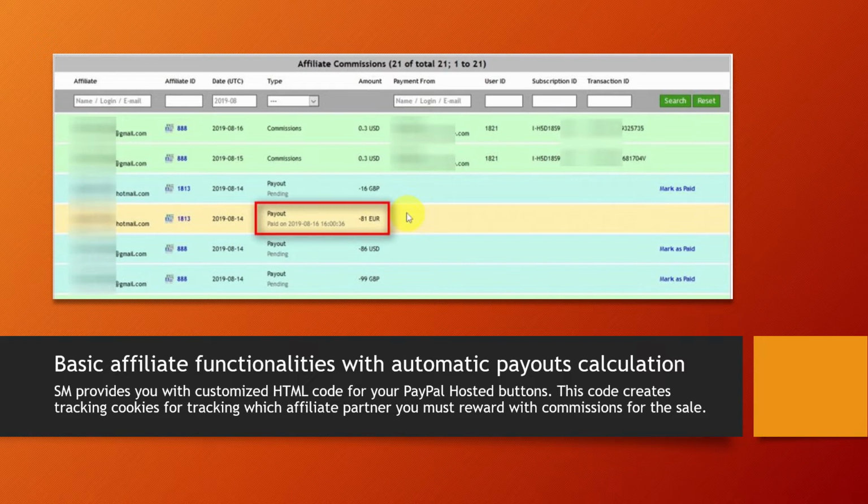But currently this works with PayPal hosted buttons, and the code that Signal Magician provides you is very similar to what PayPal gives you, but it just adds a line or two. And this code creates tracking cookies for tracking which affiliate partner you must reward with commissions for the sale. So the cookie gets recognized automatically upon the purchase, and the affiliate gets a record on his affiliate commission table that he made a sale and here's the commission he received and so on.